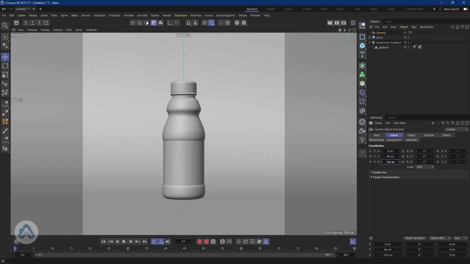This render is mostly going to be used on social media, so I'm putting my product in the middle. That's the composition I'm going for. You can use any composition that you like. Now that we have our composition set, I want to lock the position of the camera so that I don't move it by mistake.